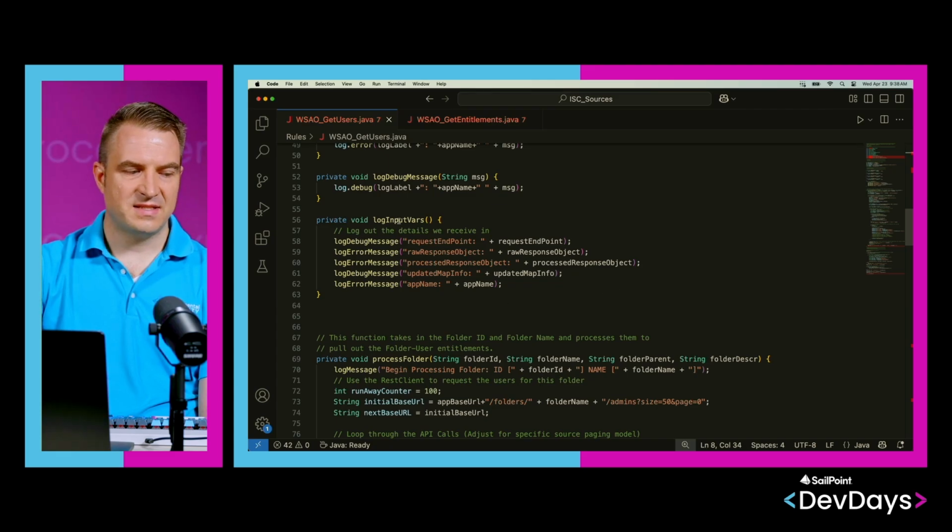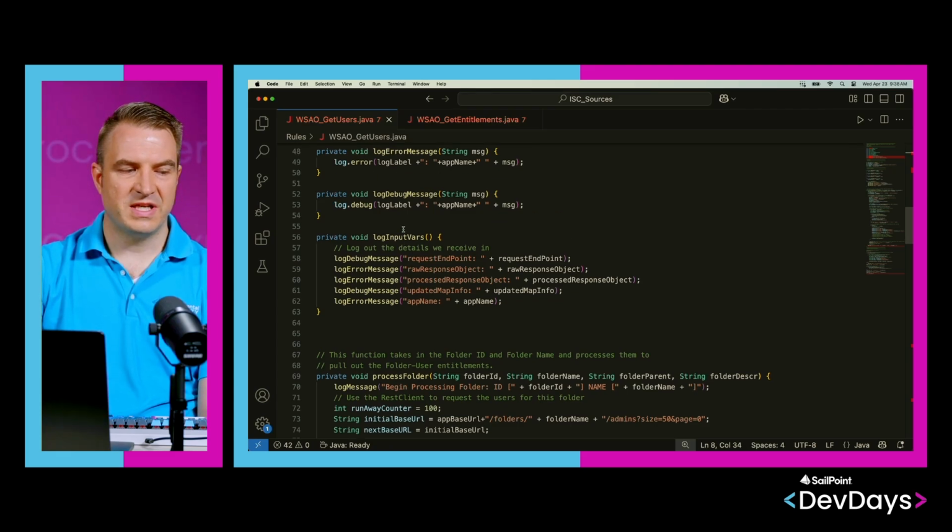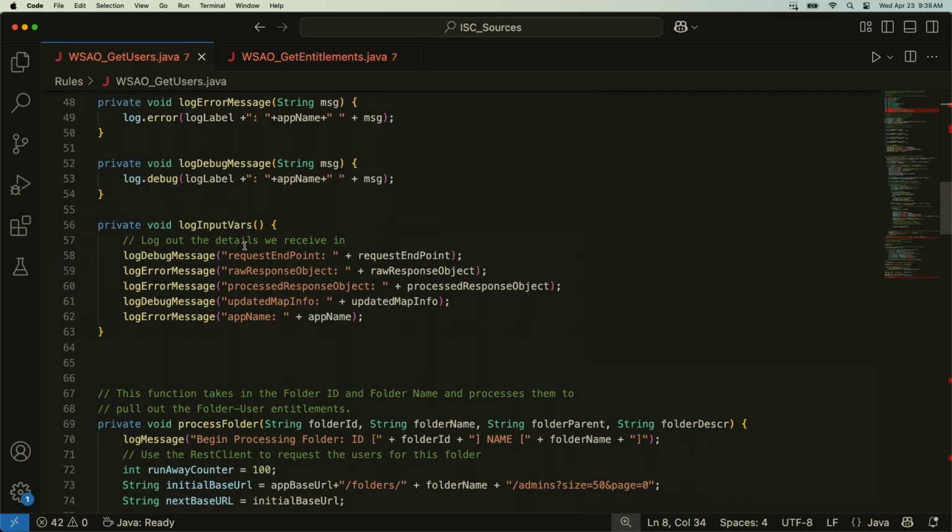The last primary function here is this log input variables. Again, this is for your initial setup and also for debugging, and this is just going to print out the variables that come into this rule from the system. So you can then go into your logs if you're just starting, and you can see what you're working with to help build this process.